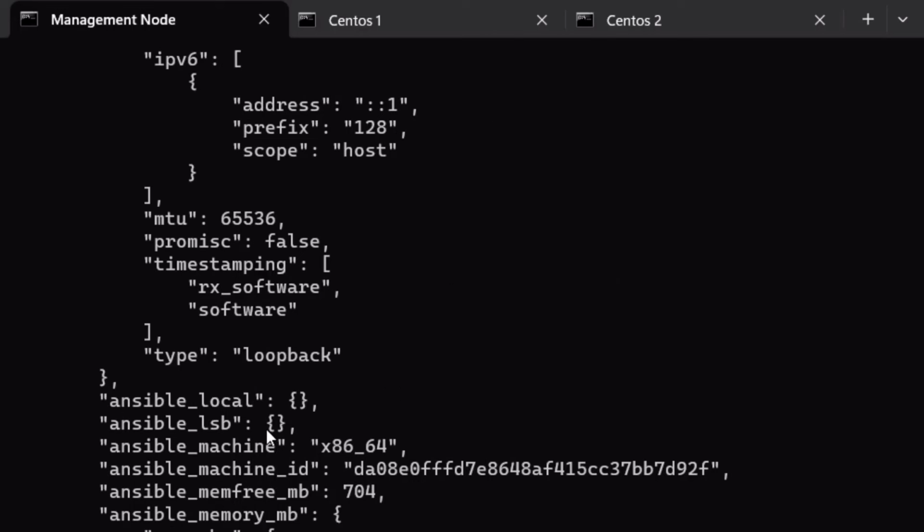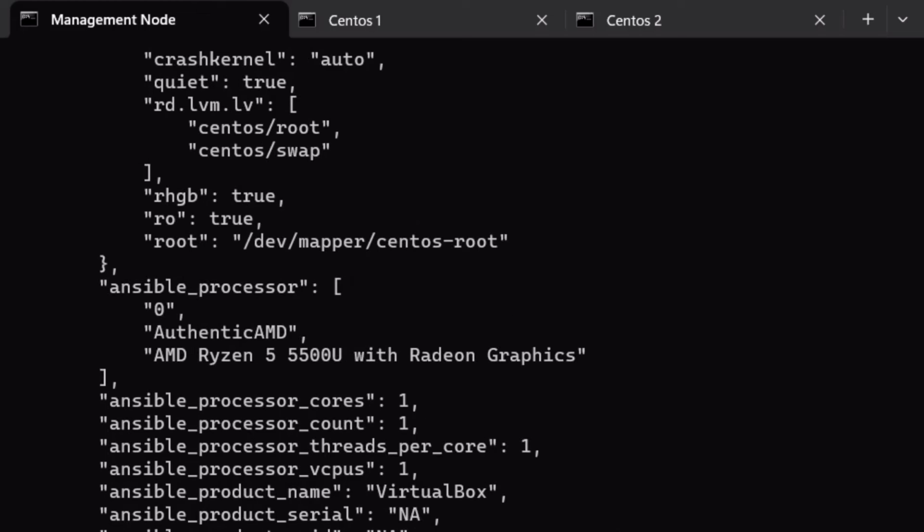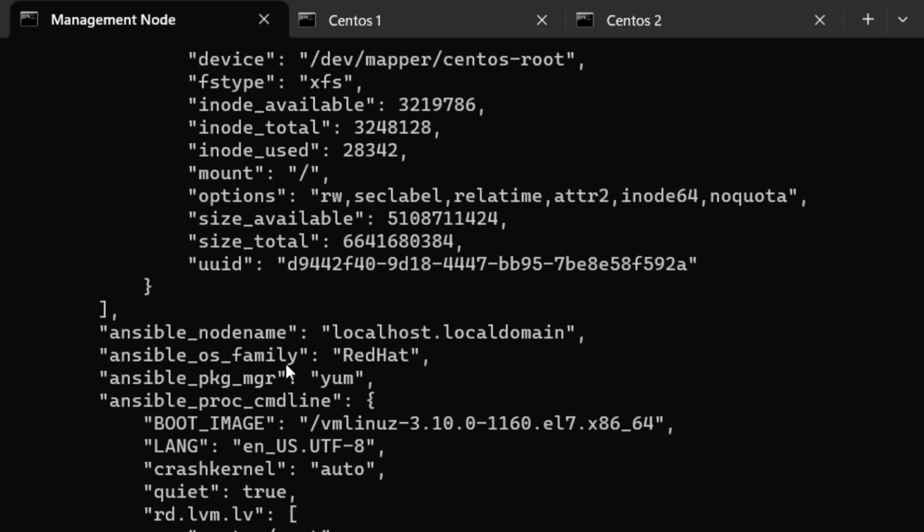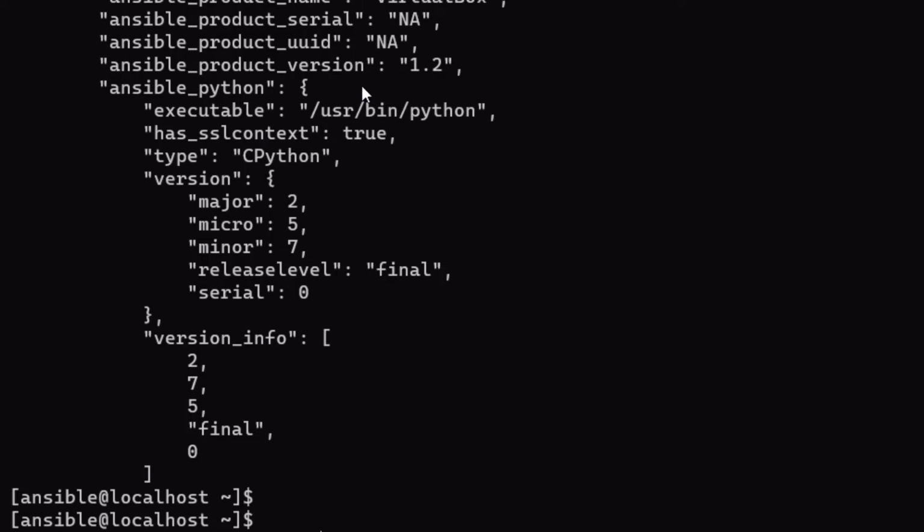Okay, so these are basically the variables which are available to you from gather facts. Ansible node name, Ansible OS family. Let's try to use this OS family. I'm just exiting from here and clearing the screen again.